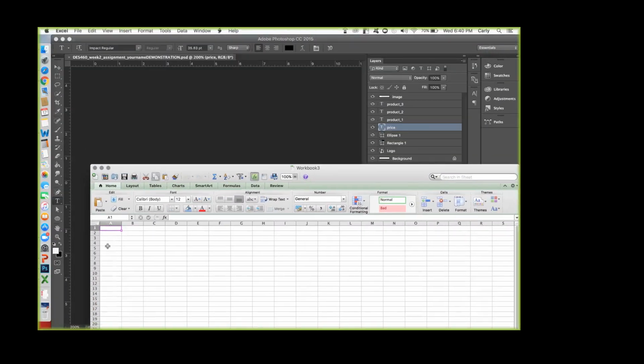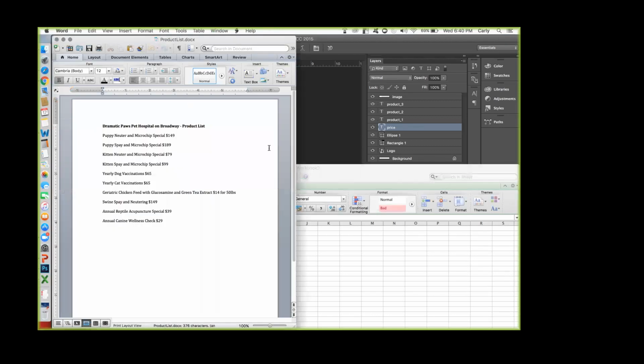So all the columns are going to be the same as our layers. The first column is going to be image. The second column is going to be product_3. The third column is going to be product_2. And with the layers named, our columns are going to get named that same exact thing. Then we're going to have price. Then that's it. Okay, so now we're going to bring up our product list.